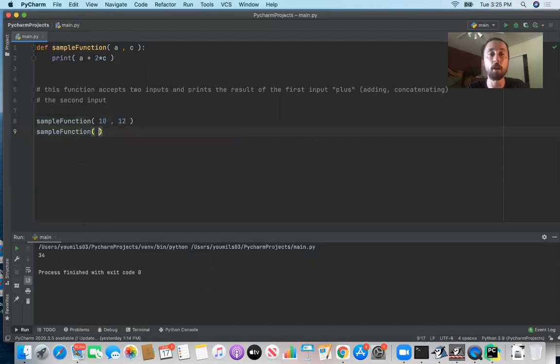What if we had done two string arguments? So what if we had done art and ist? Now if you run main.py, the executable Python file, you get artistist, because it took two representations of ist, concatenated them together, and then added that result to art. So it's art-ist-ist. Okay, so that's basically what's going on here.